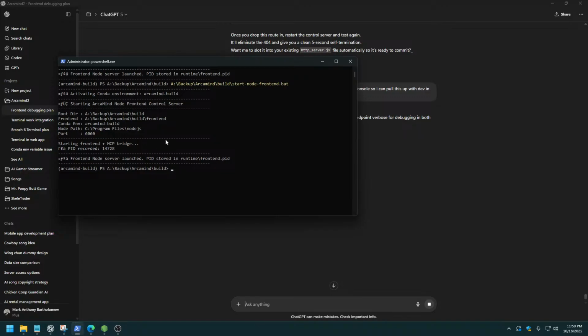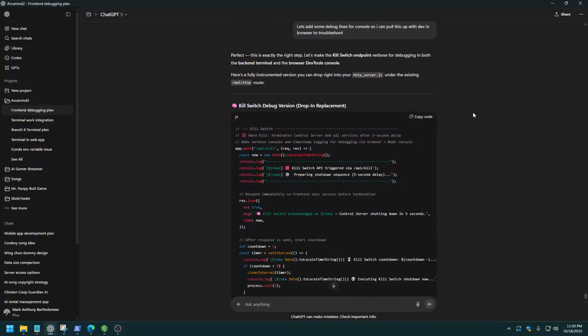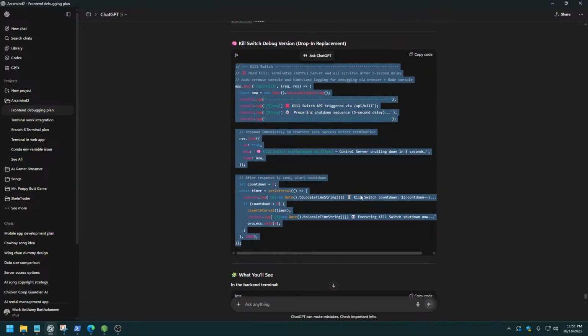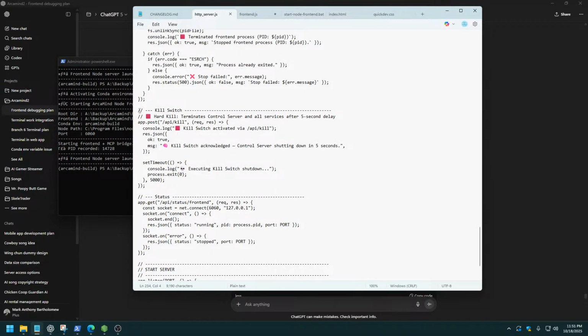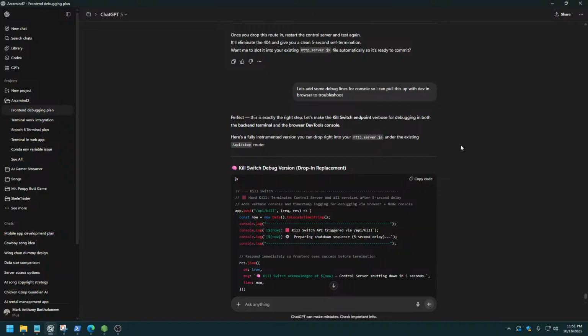Because this isn't showing me anything, and my log files aren't showing me anything but Chinese. Okay, well, kill switch debug version, drop in place. Yeah, there we go, that's what I'm talking about. We're talking about the server file, right? Yeah.